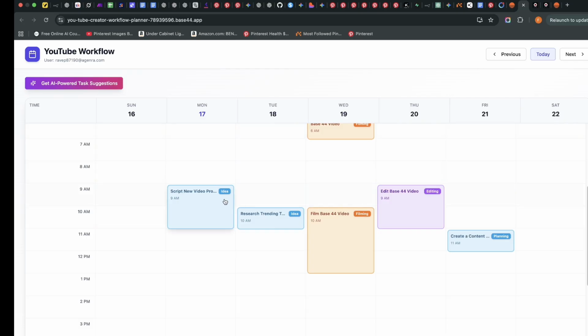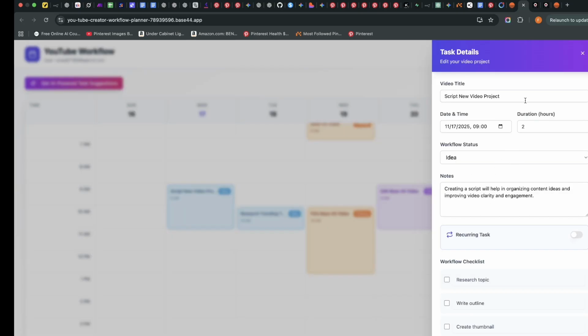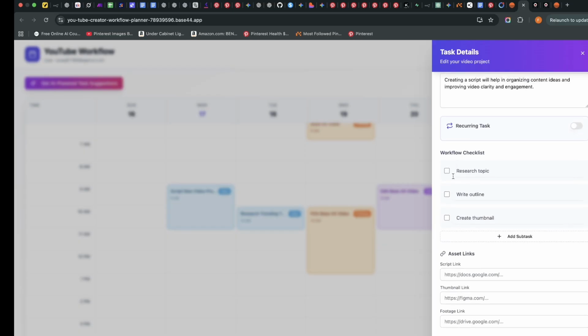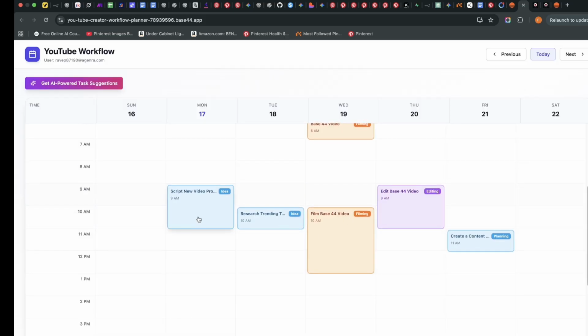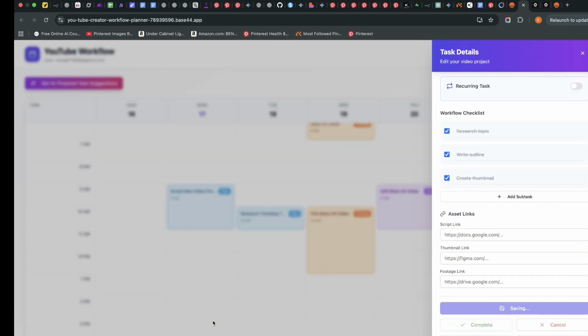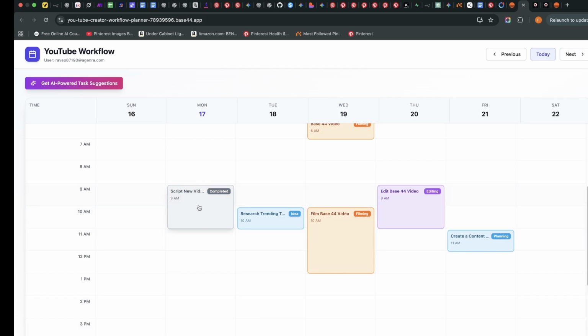You can see how I have all of this on my calendar and I can click to script new video. You see, it gives me a rundown. I can click on research right online and then all of this, and then save changes. And then I can later on come and mark this as completed. So you see, it's now completed.